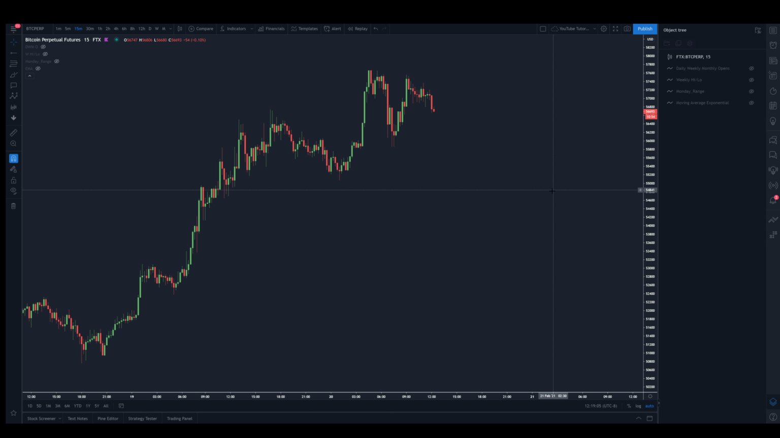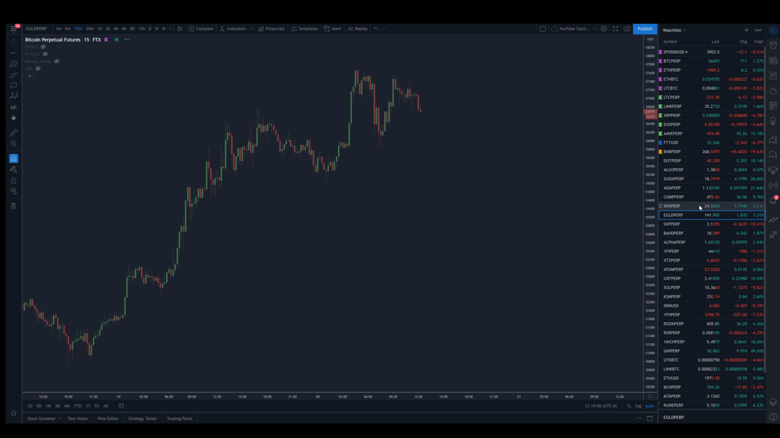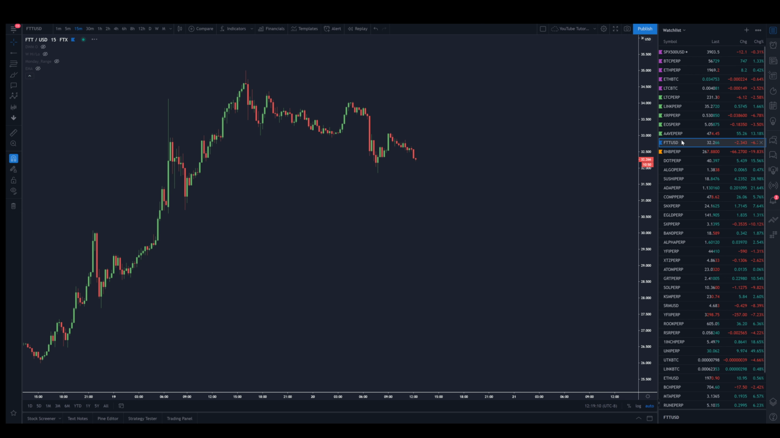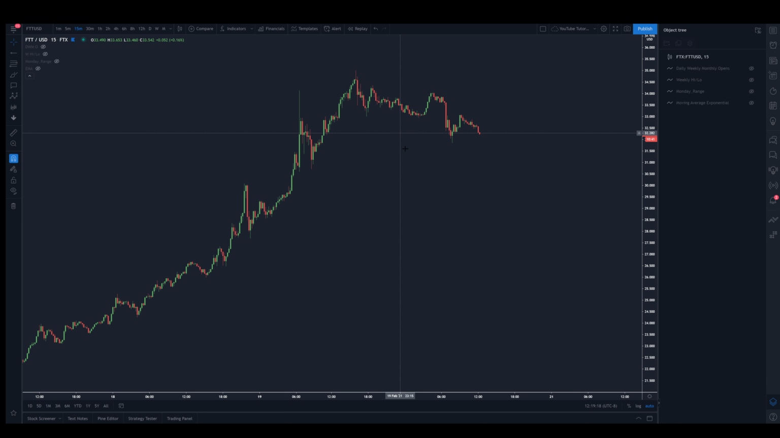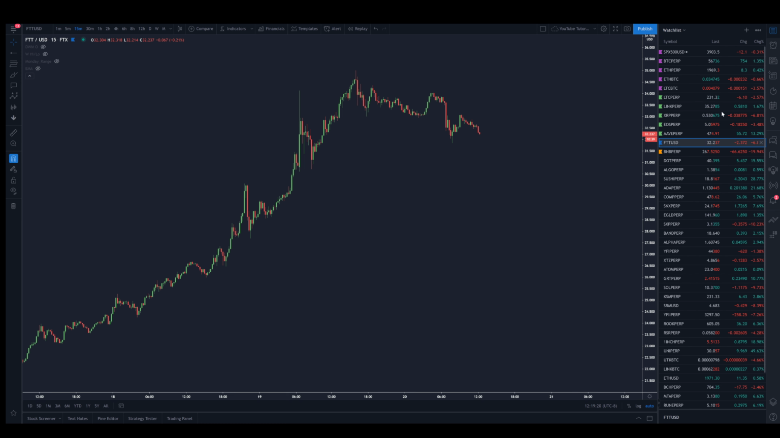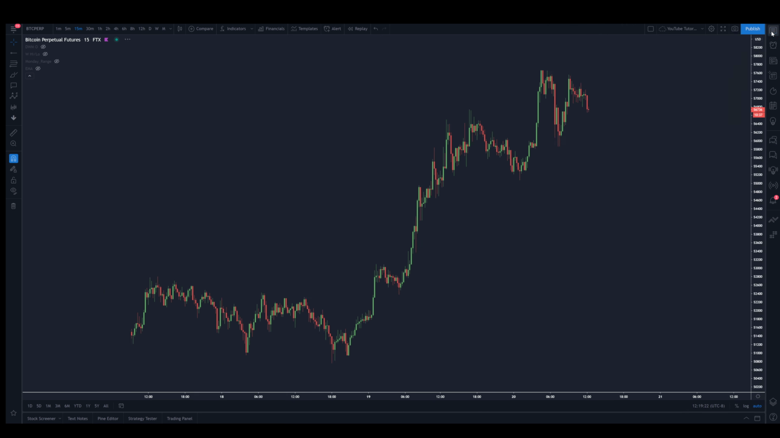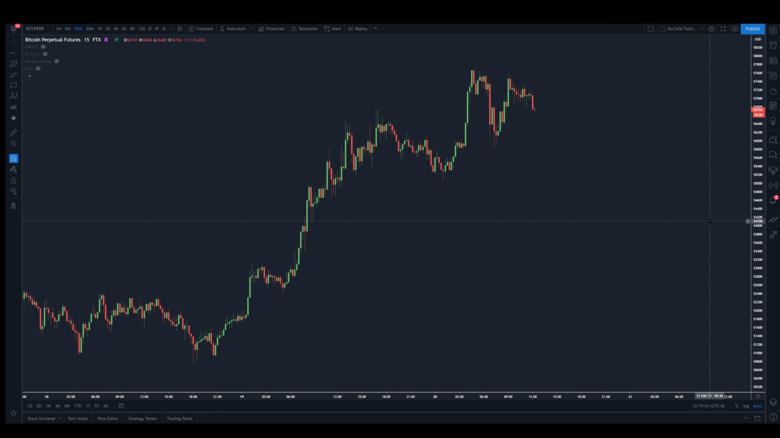It's the object tree. I guess for this one, let's find something I have something drawn on. Okay, there's a range right here, so I can hide it from there, I can delete it from there. You can do whatever, but that's the object tree. And then I think that pretty much sums it up.